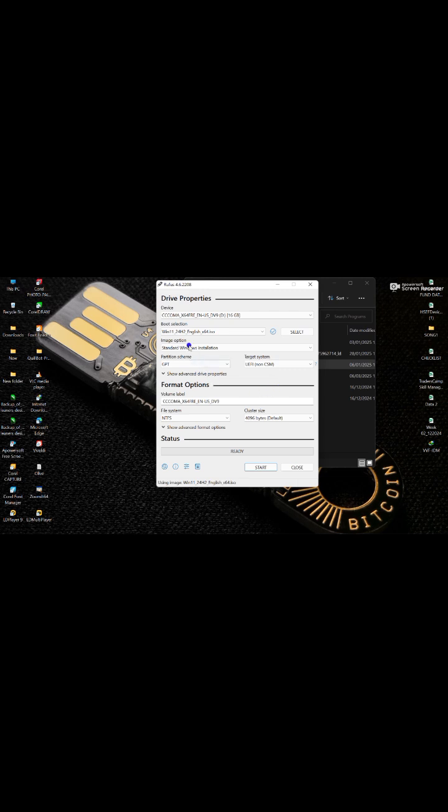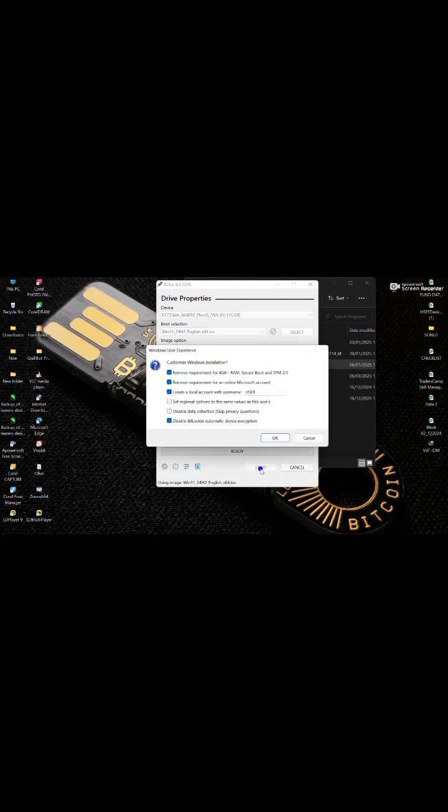Now you see that the Win 11 boot selection has been activated, and then the next thing here is GPT. You can actually change it to MBR, but GPT is okay. All right. Then after that, the next thing you just need to do is to click start. Now we're going to click on start. Now over here, make sure you remove requirement for 4 gig RAM.